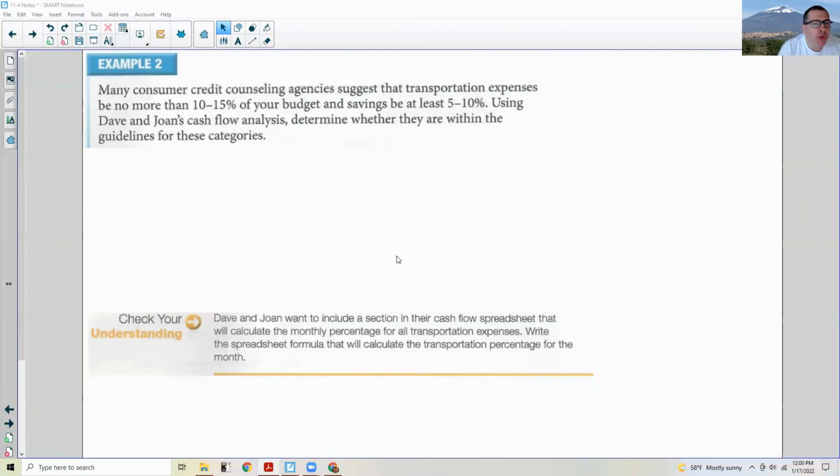Okay, so example 2, I'm going to use the spreadsheet we just made to make an easier calculation of answering question 2. It says many consumer credit counseling agencies suggest that transportation expenses be no more than 10 to 15% of your budget and savings be at least 5 to 10%. Using Dave and Joan's cash flow analysis to determine whether they're within the guidelines for these two categories. So let's focus on the transportation expense first. Again, remember we want between 10 and 15% of your budget. So we're going to go to the spreadsheet.